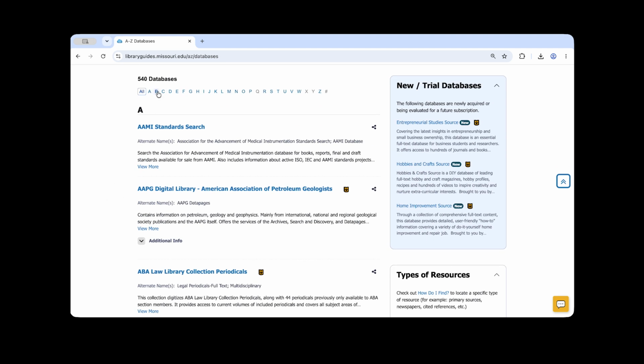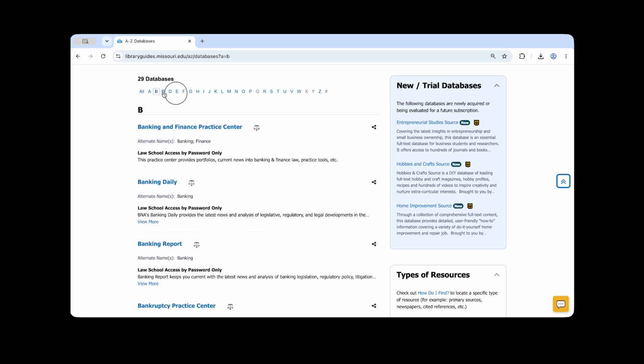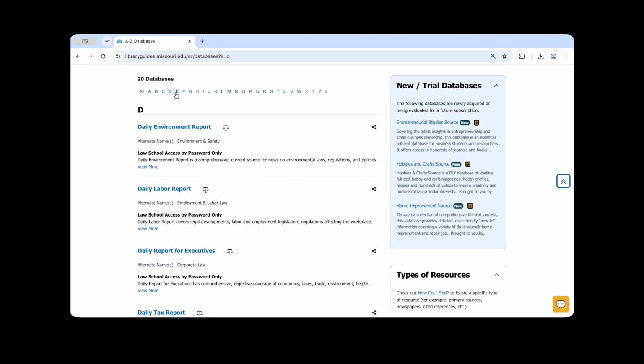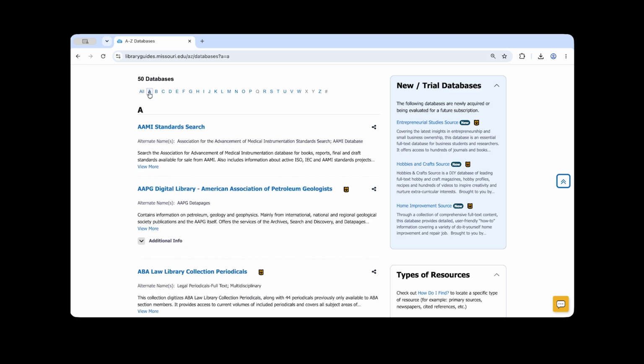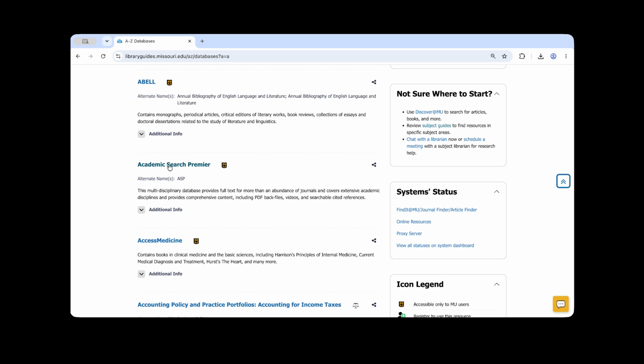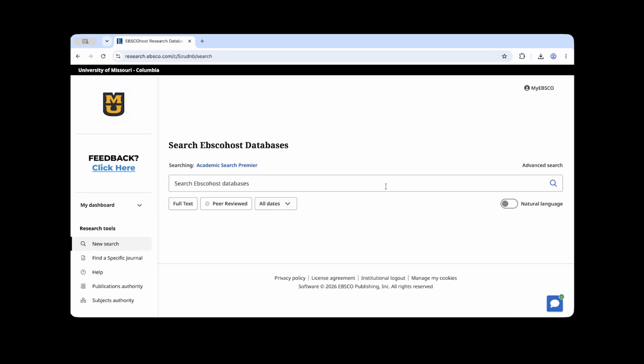You can also search databases alphabetically by name. A good place to begin any research project is by using a general database that pulls from many fields like Academic Search Premier. Since your research question includes several keywords, use the Advanced Search option in the upper right.